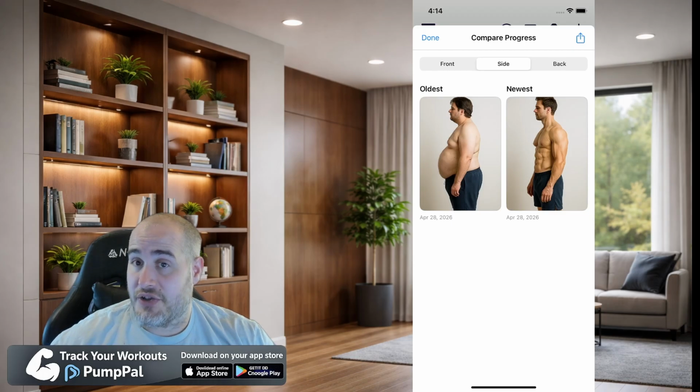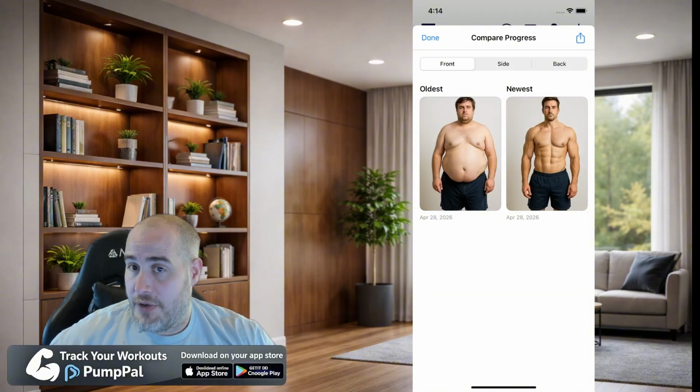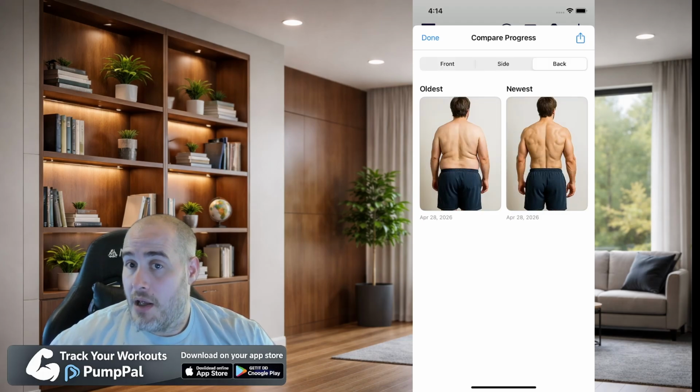In this instance, it's your side. At the top, you have three options to see your front, side, and back. This one is the side. If you wanted to see the front, you just select front, and then you get the front-facing one. And if you want to see the back, you can select your back, and you'll have a back-facing one.